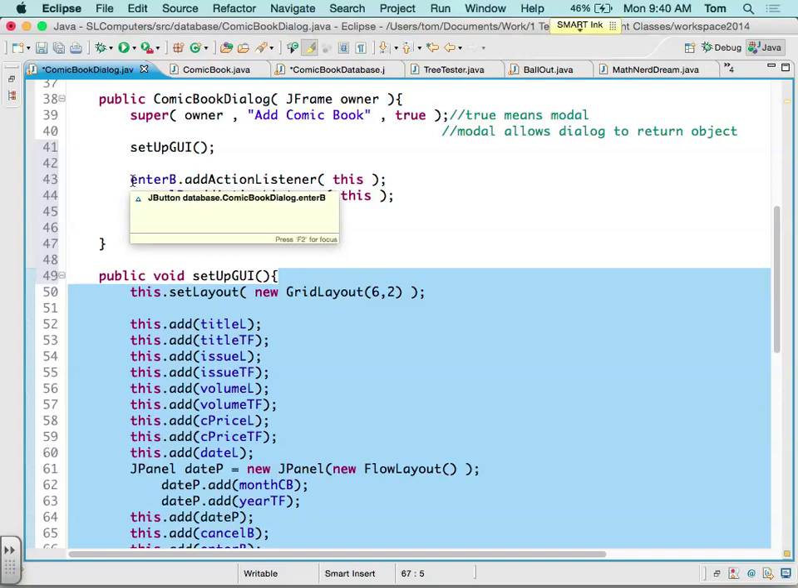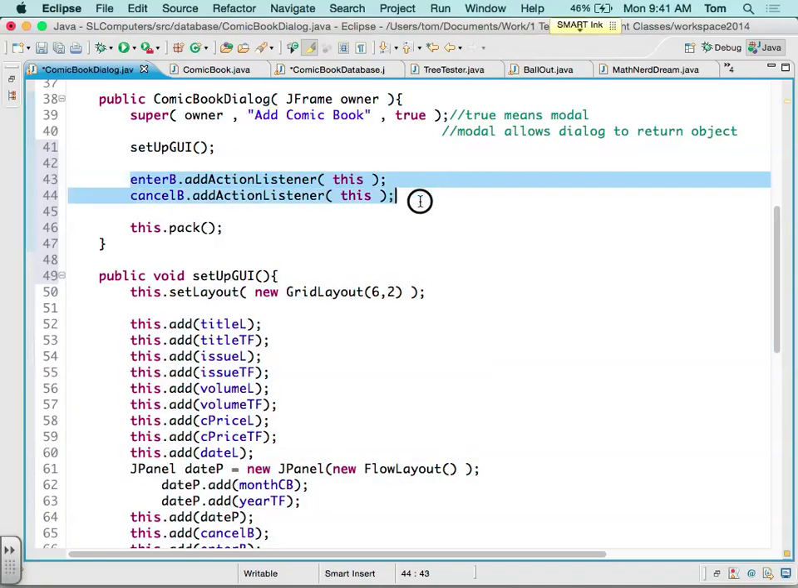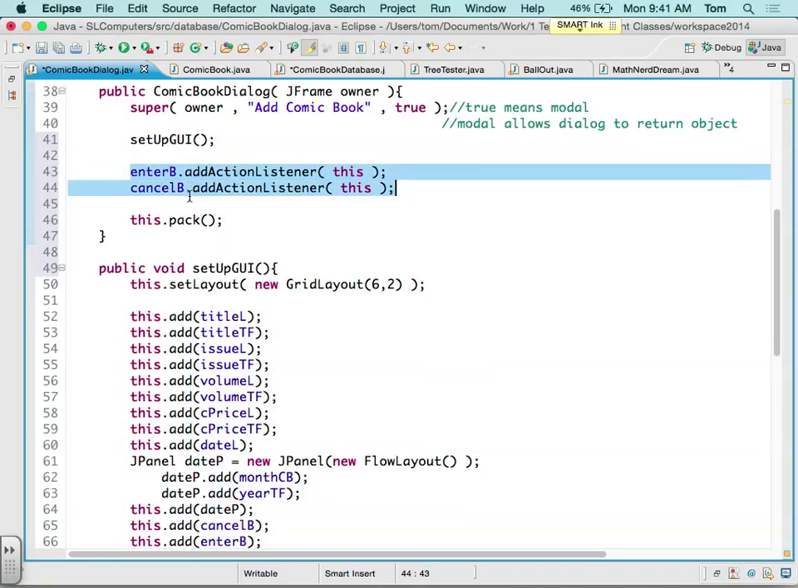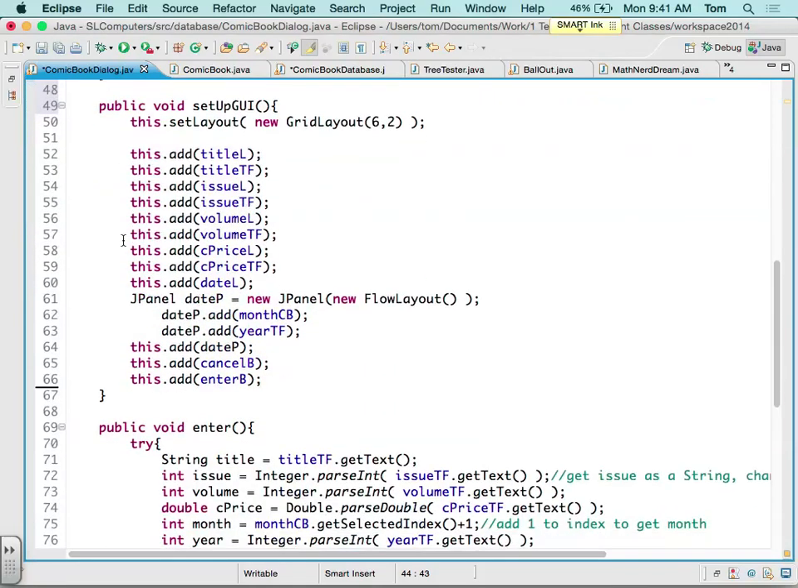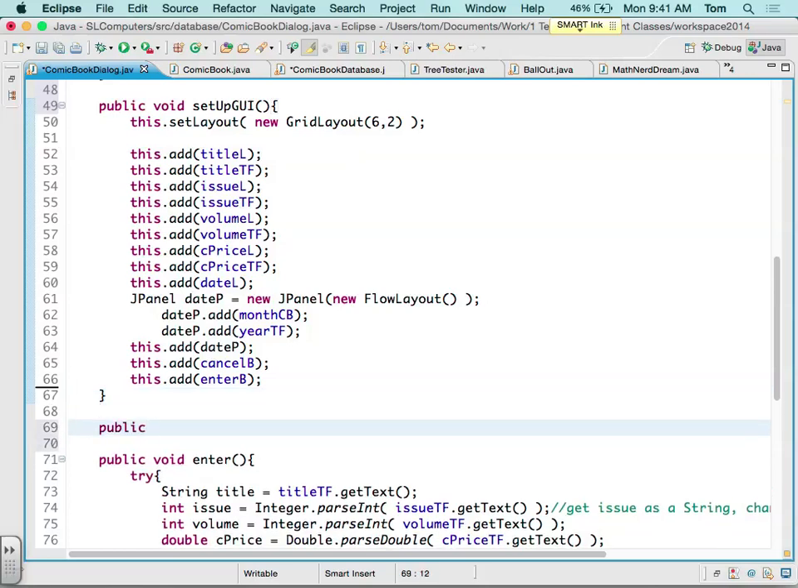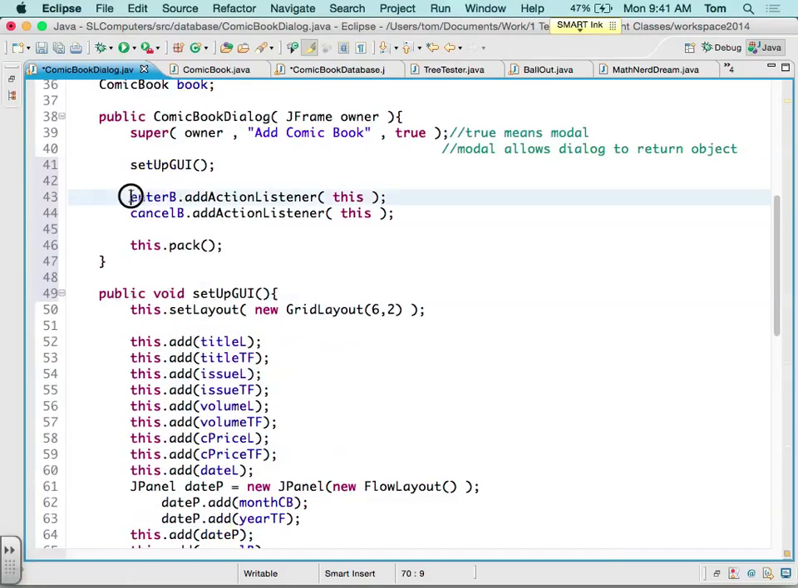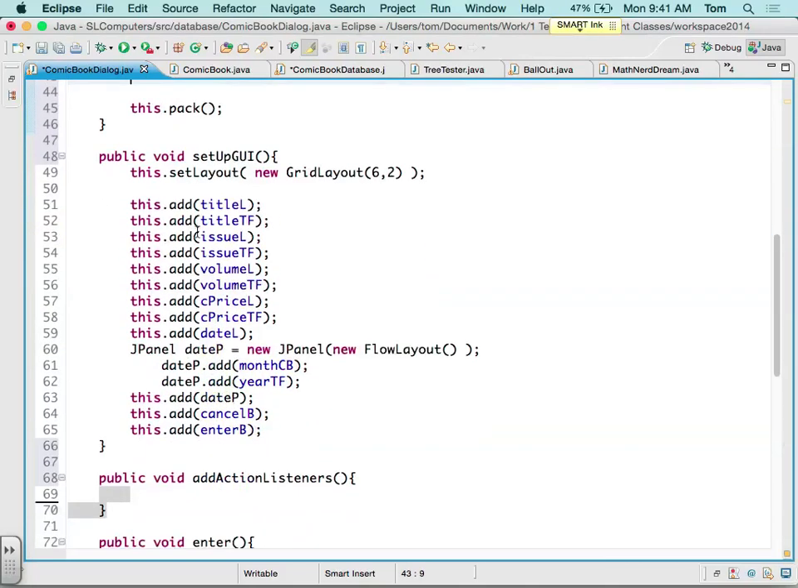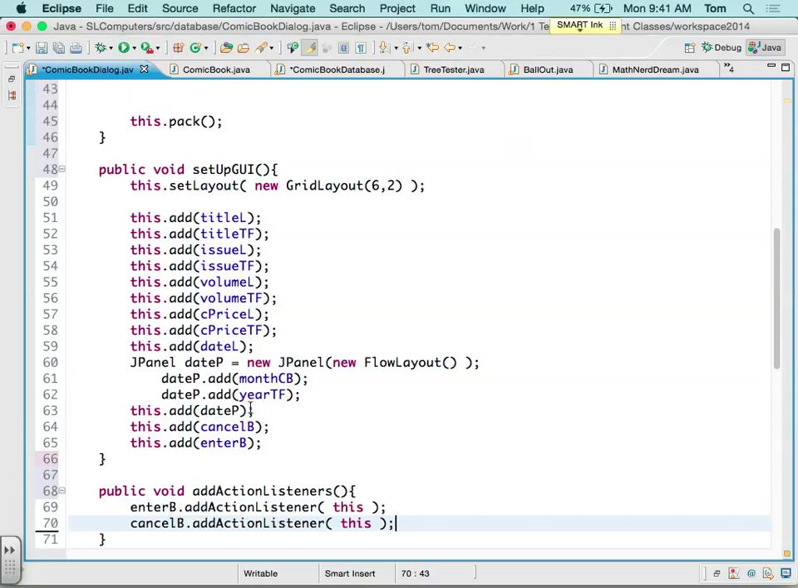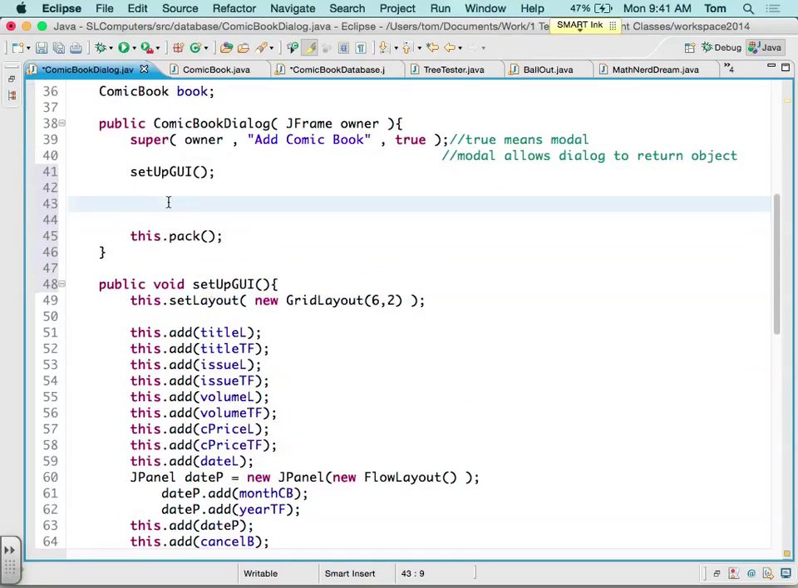All right. And then I'm going to do the same thing with my ActionListener stuff, so I don't have to copy that code over again. So I'm going to have a method called public void addActionListeners. Just copy that stuff down there and then call that.